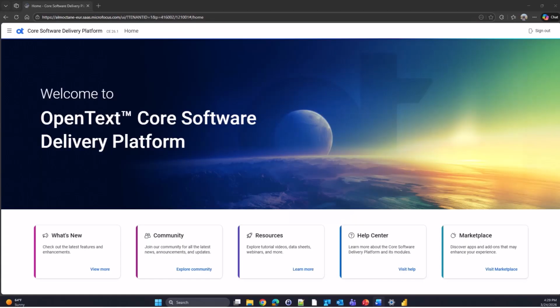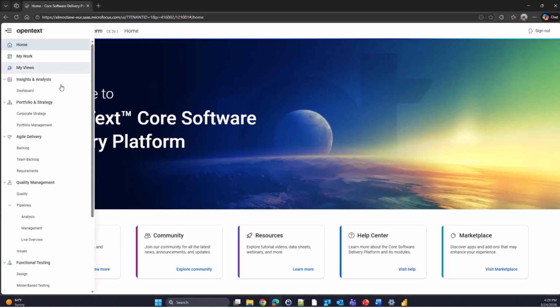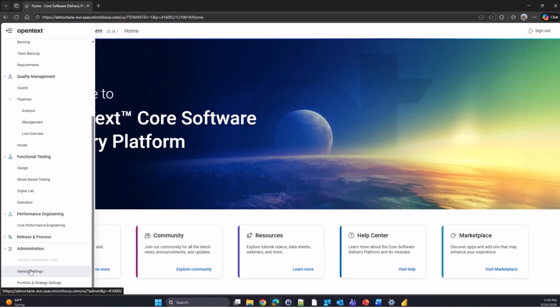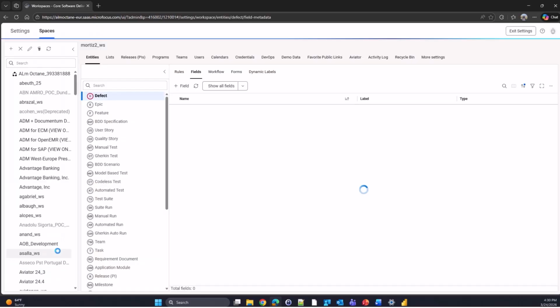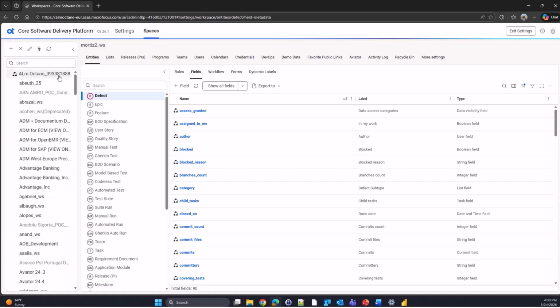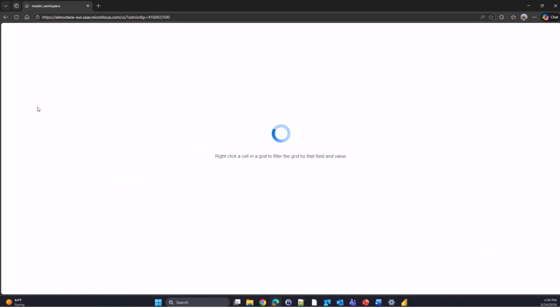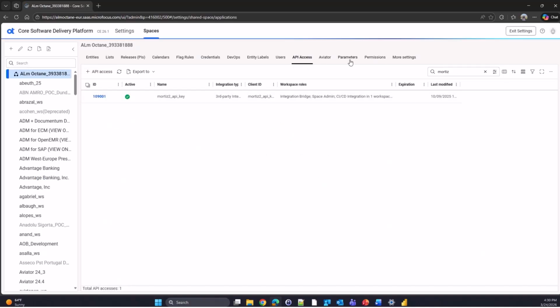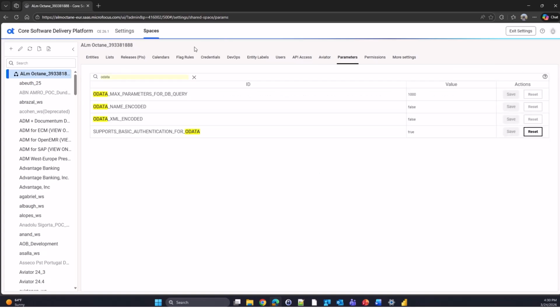We authenticate to Core SDP and go to the Administration panel. This requires the Shared Space admin role. Within the Administration panel, we need to select the shared space, which is the root of the tree on the left. Once we have selected the shared space, we select the Parameters tab and Filter by OData. This will display the parameters containing the string OData. We see that the parameter supports basic authentication OData is defined and enabled.